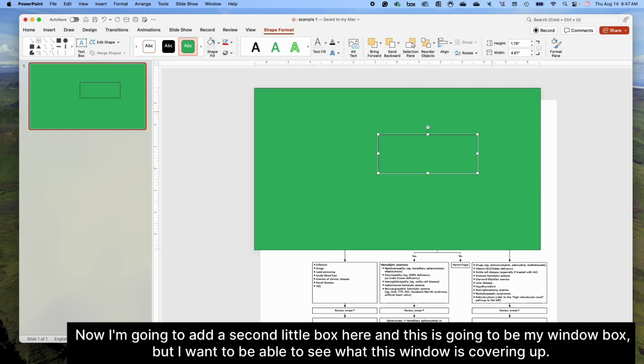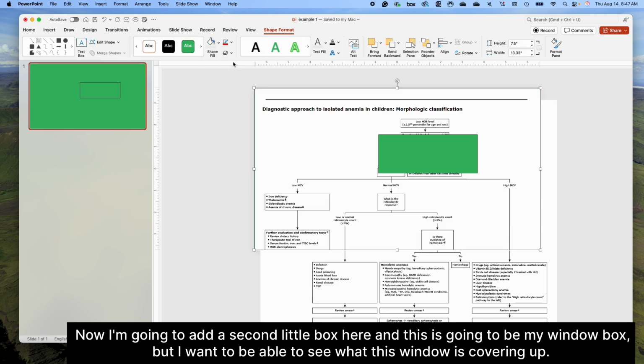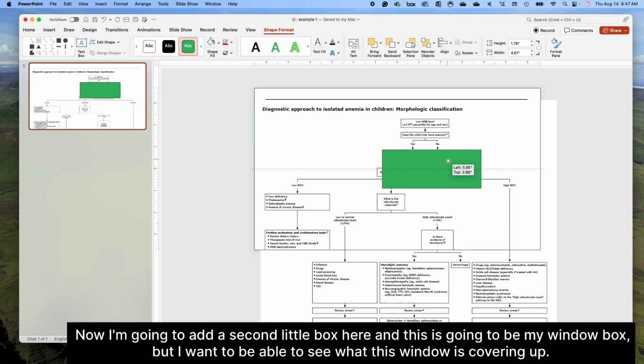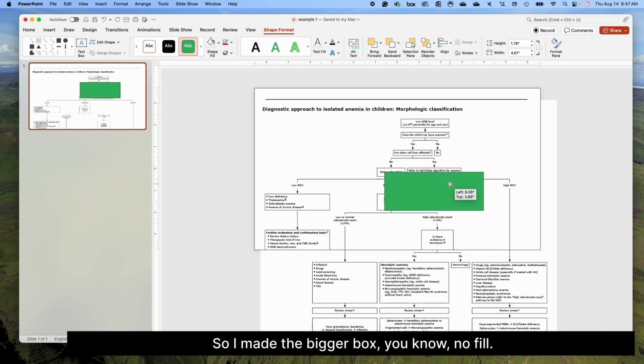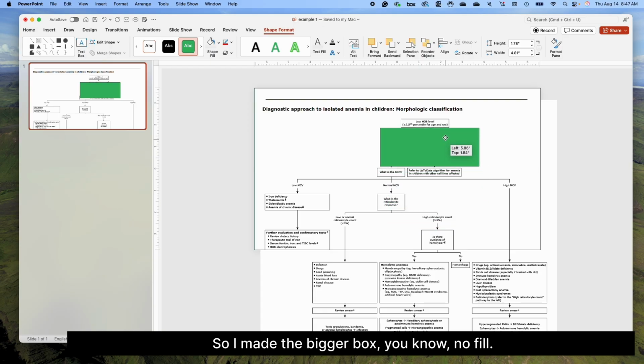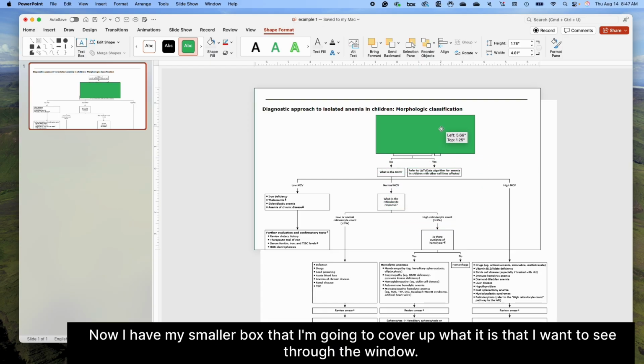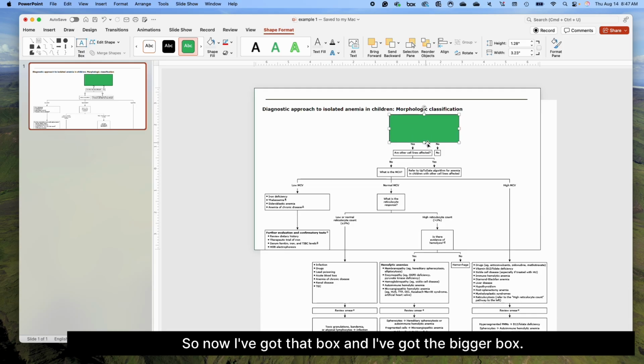Now I'm going to add a second little box here, and this is going to be my window box, but I want to be able to see what this window is covering up. So I made the bigger box no fill. Now I have my smaller box that I'm going to cover up what it is that I want to see through the window. So now I've got that box, and I've got the bigger box.